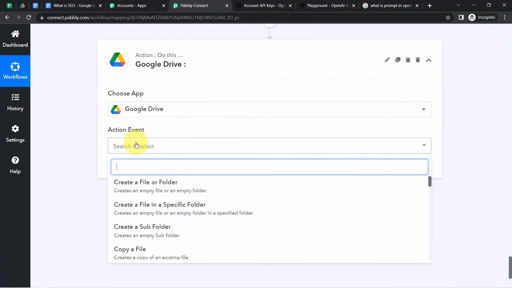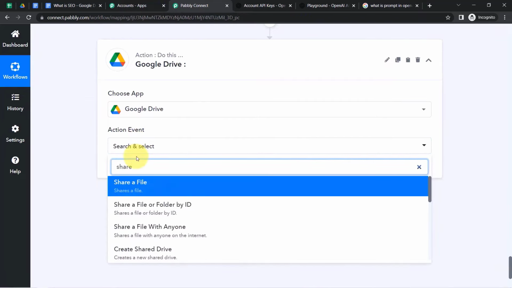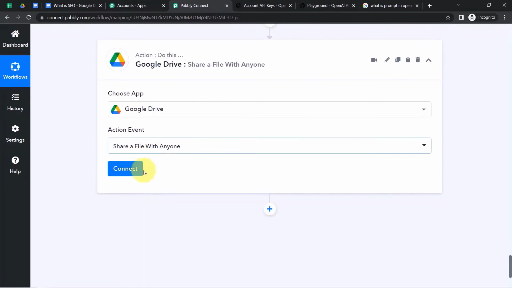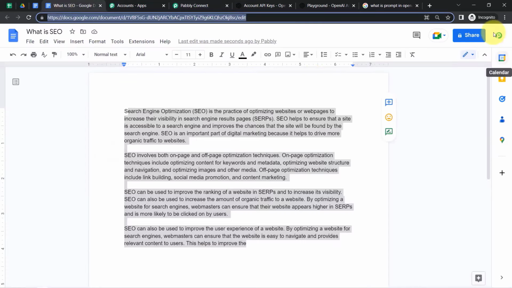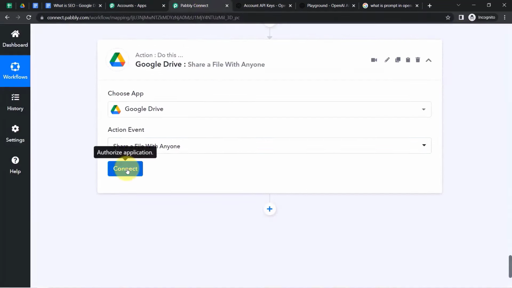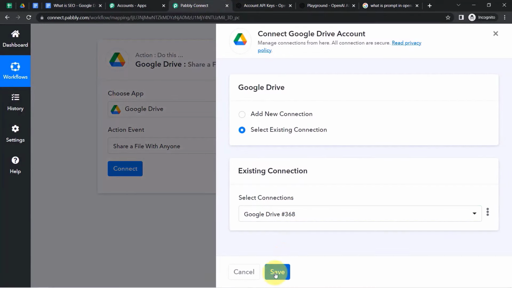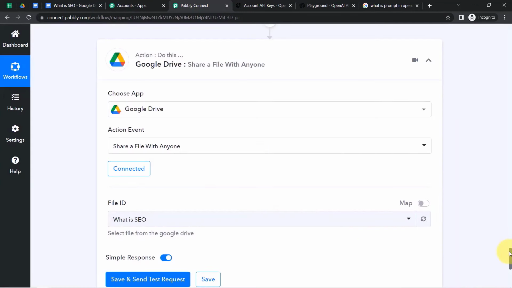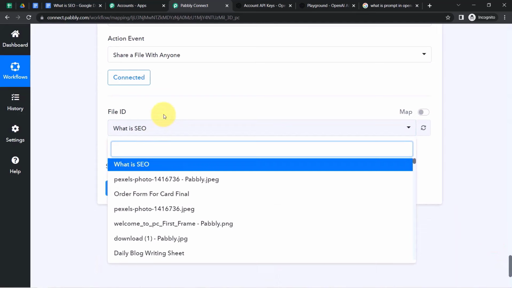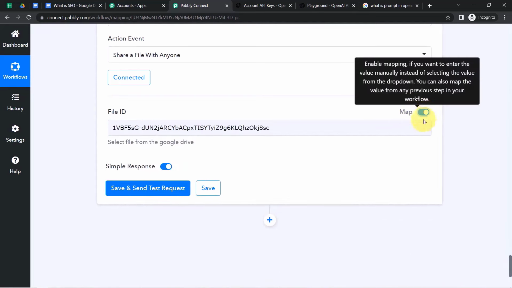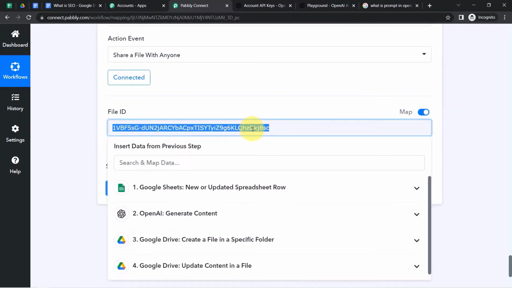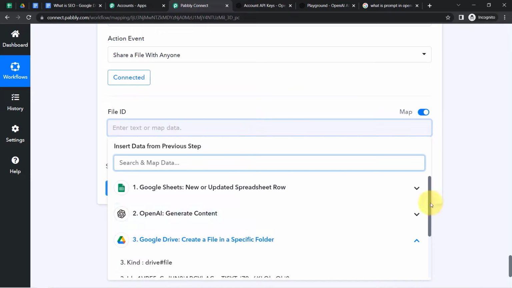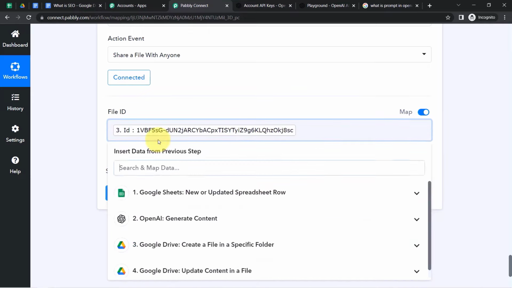Okay, and in the action event, well, you will have to search for share a file with anyone, but before I connect it, firstly I'll show you the permission. Okay, so currently it is private to only me. Okay, coming back, click on connect, go with the existing connection, click on save, connect your Google Drive once again with Pabbly Connect, and instead of again selecting it from the drop down, I am going to map this particular value, for which I have enabled my mapping button, removing this existing ID and going to map again the ID from this Google Drive step, and here we have the document ID.